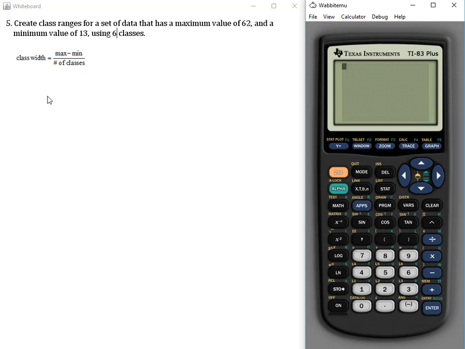All right, now in this last example, number 5, I want to show you why we have to use the rounding rule that we do when it comes to class width. We always have to round up, that is. So create class ranges for a set of data that has a maximum value of 62 and a minimum value of 13 using 6 classes. Okay, so my class width formula, same as what we've been using. So class width, I would do 62 minus 13 divided by 6.